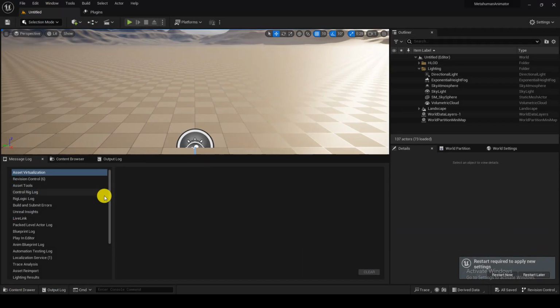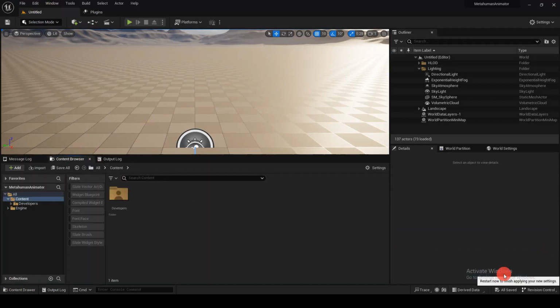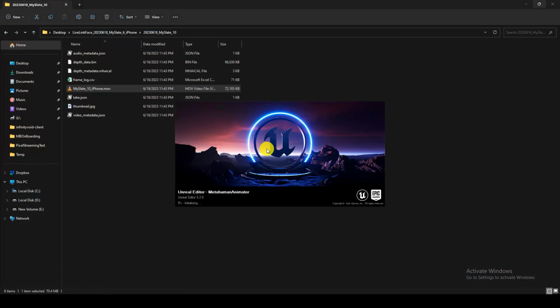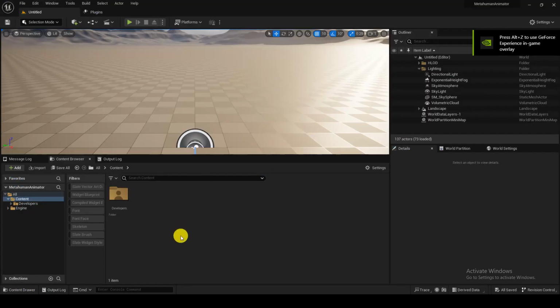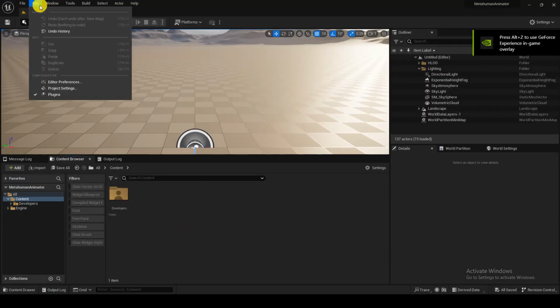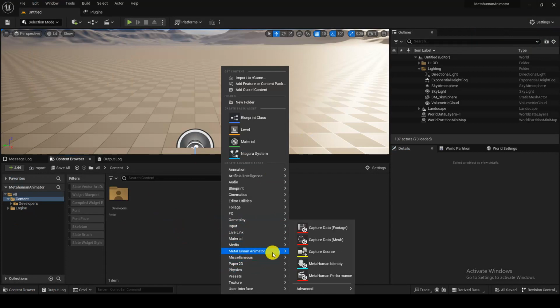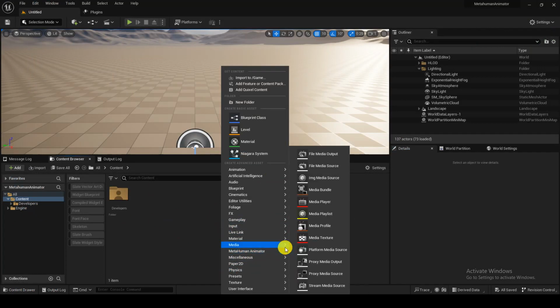Okay, so I can restart it again. As I have switched on the plugin, it is asking me to restart. Just click OK. Next thing is go right click and check if the Metahuman Animator is there. If yes, it's well and good, you have switched it on successfully.